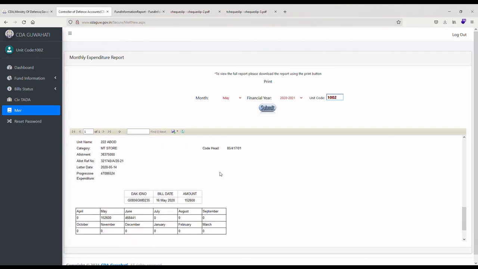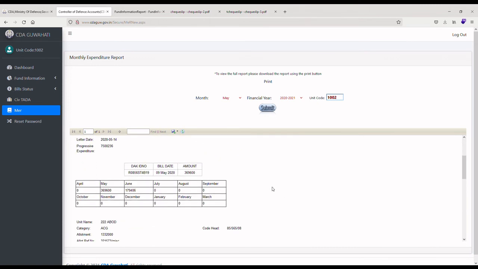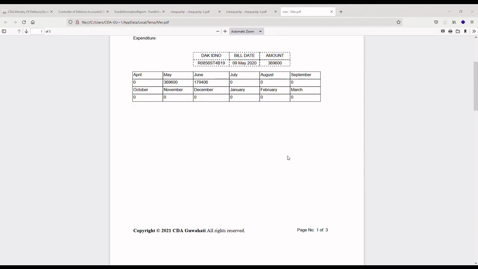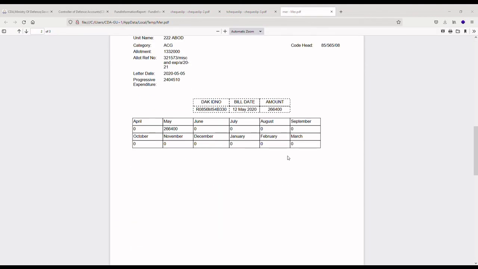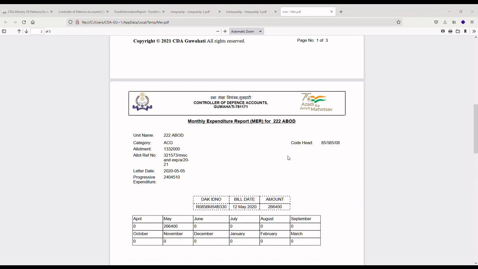Once it gets reflected in the website, you can view it in this window, or for convenience you can print this report. Click the print button and save or open file. For reference, I am opening with Firefox. Here you can see in detail all the bills that have been passed for the corresponding months in the monthly expenditure report.